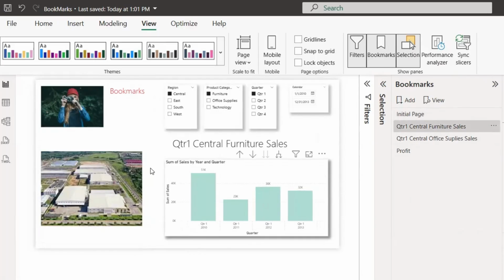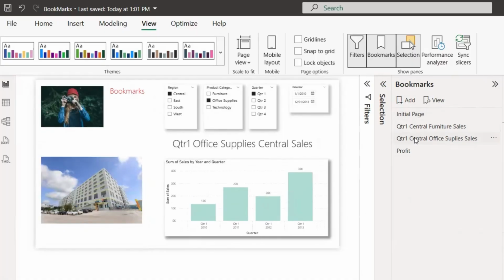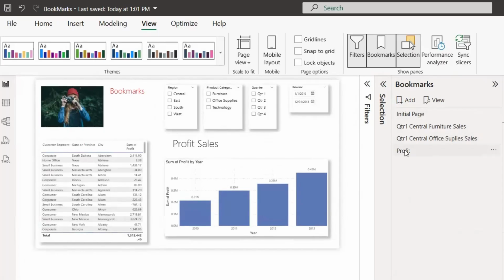And you can see that I have now a picture, some slicers are checked. I have a graph. If I go in the third one, another picture, slicers are changed. I have a different information in the graph. If I go in the last one, I'm coming back with my matrix and also with another graph where I have the profit.